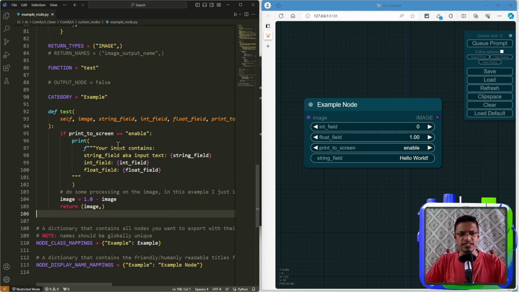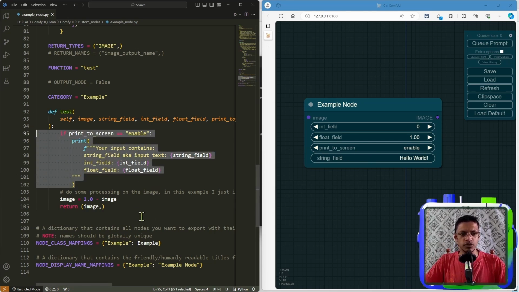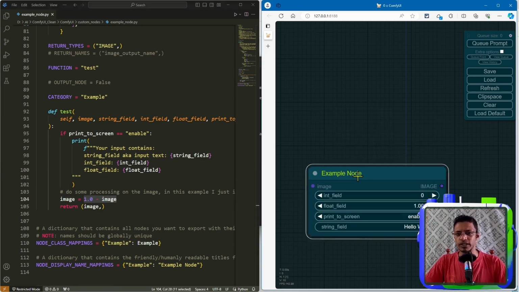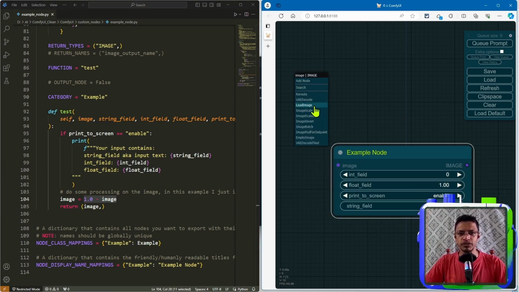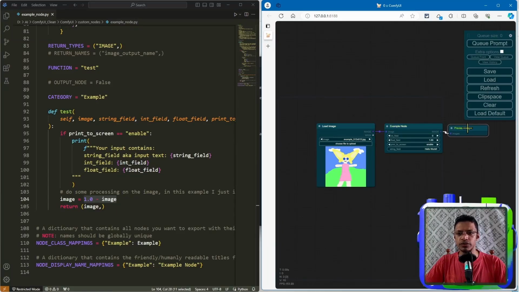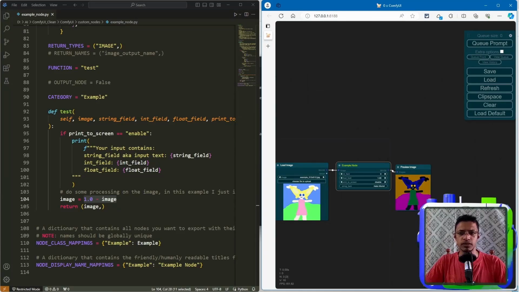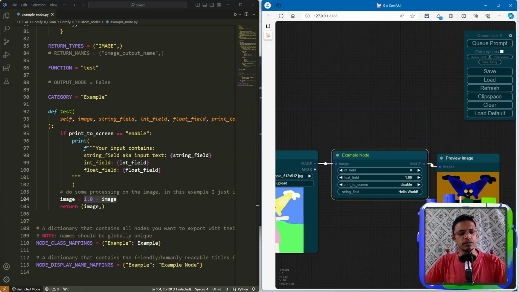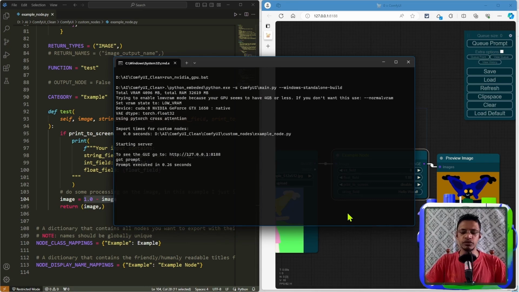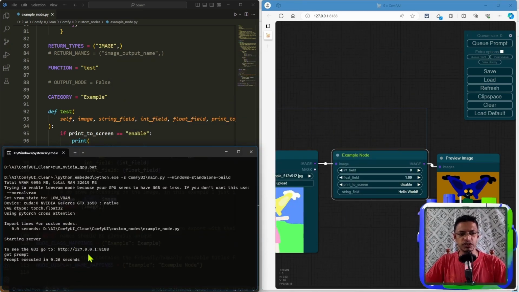Now, in this case, this function is just checking if we are printing to the screen, and it will print something on the screen. Or if print to screen is disabled, it will skip this part and just return the image. We can actually see this by adding an image and a Preview Image node. So let's disable it first. Click on Queue, and we have an output here. But if we go into the terminal, let me put the terminal down in this section here, we don't see anything. We just see got prompt, executed in a few seconds.